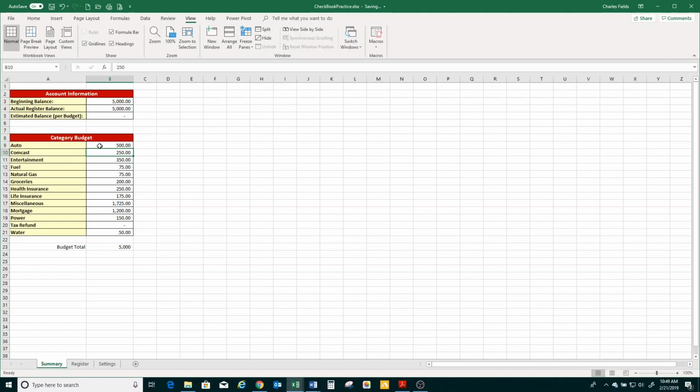Now, if you forgot to write something down in your register, all bets are off. But this is a really good way to ensure that you don't have too much money down here, and you may overdraw your account if you're not paying attention, or if you don't have enough and you've got money that you can put in any one or more of the buckets that are over here.